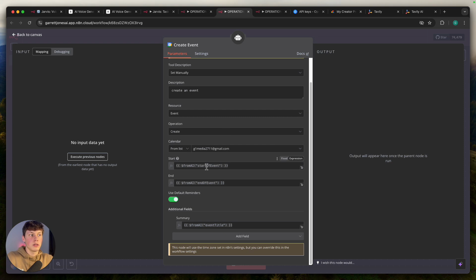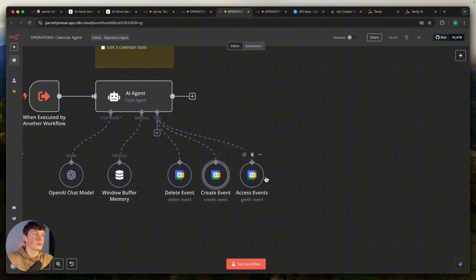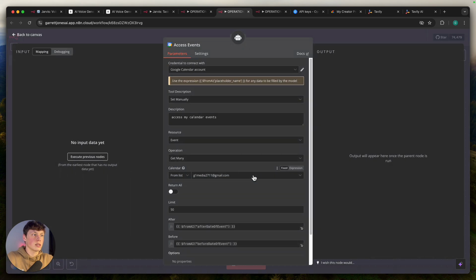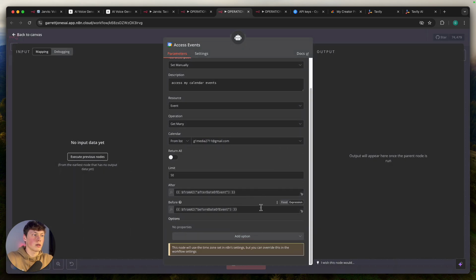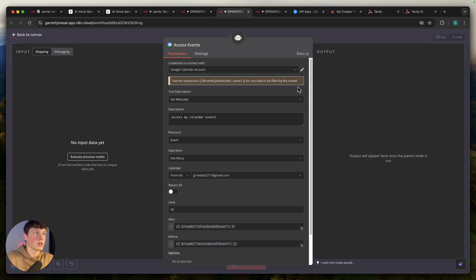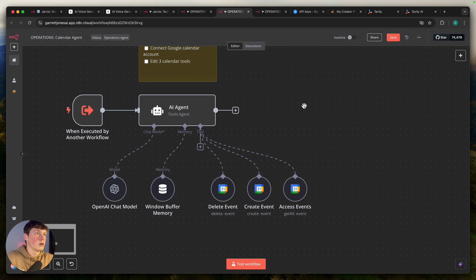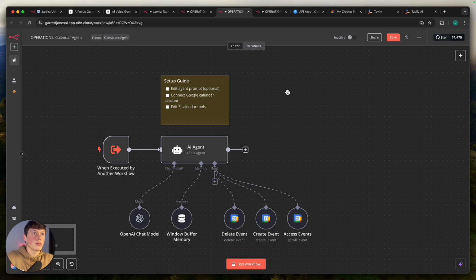It's just using the AI to fill in these variables for the start time, the end time, and then the title, which for some reason is called summary, but that's the title of the event inside of your calendar. Access events, the exact same thing. Just select your calendar from the drop down and you'll be good to go. Again, we're just using the AI to fill in all of the information there. So pretty simple for the calendar agent.